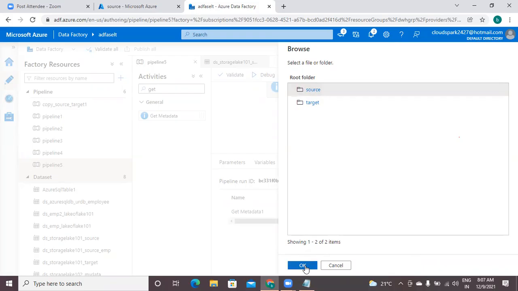Okay. Suppose your container has 100 files. Among the 100, some are folders, some objects are files. You want to fetch that information. Why do you want to fetch that information? Next, you want to move it into some database. So the first work is the get metadata activity.